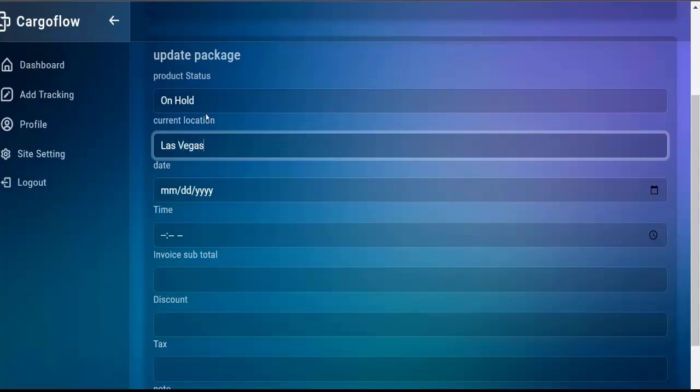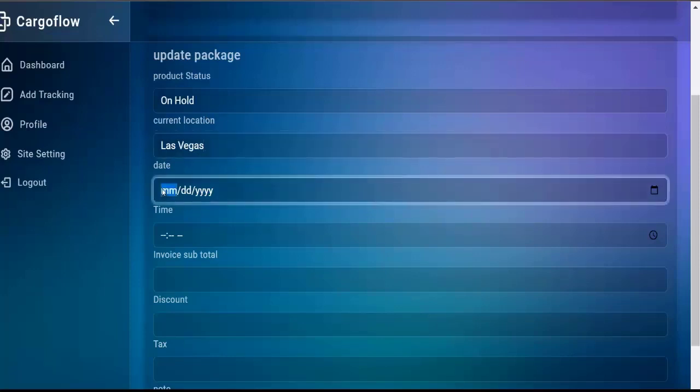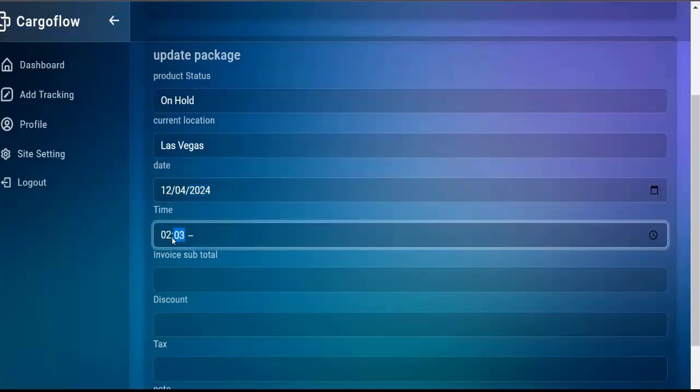Okay, so always make sure whatever location you're putting is a correct location, and the spelling is correct so the map can pick it up. Okay, so we're going to say on the 14th of... okay, on the 12th 2004. These are the dates we're going to be using, so these are the dates that they are going to see.